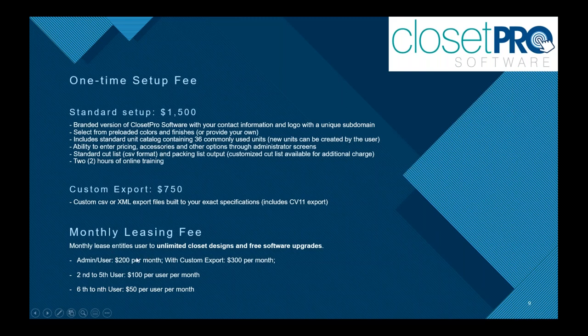And then the ongoing monthly fee, if you don't have a custom export, it's $200 a month, which gives you the admin key and the designer key. So if you're a small one-person shop or you just have one designer, you can use ClosetPro for $200 per month. If you have a custom export, it's an extra $100, so it's $300 per month. Additional designers go in at $100 per month, or $50 per month once you get past the sixth designer.